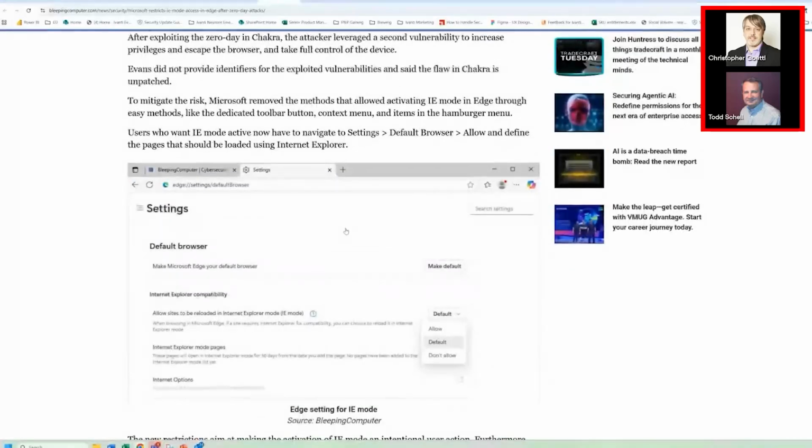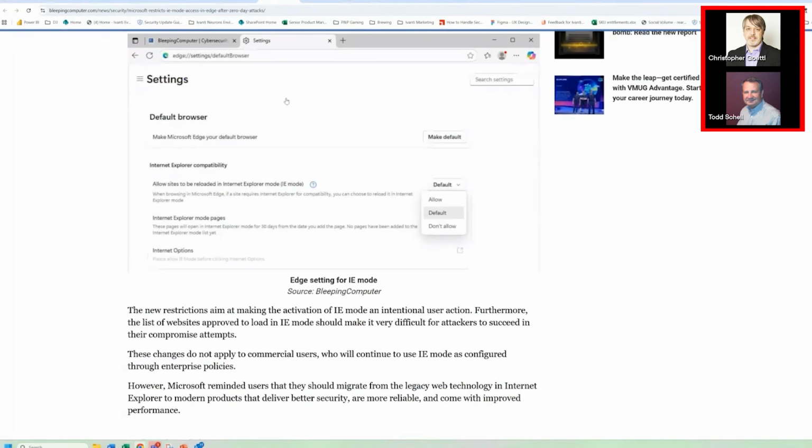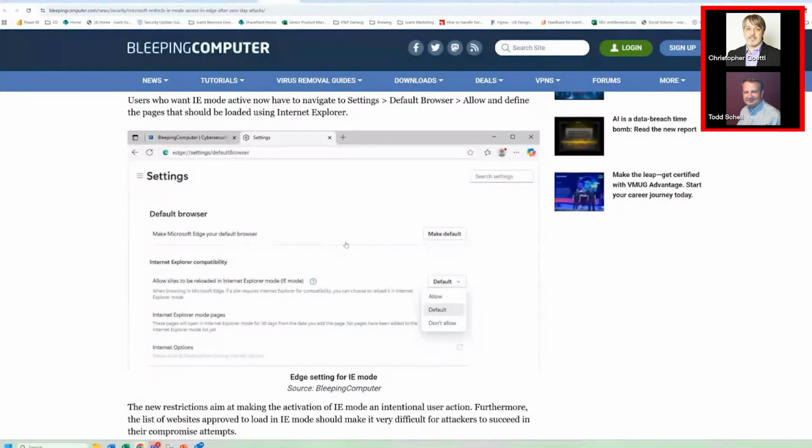In this case, if you go down a little bit further, you see the difference in experience now, where they've locked it down to basically say IE mode will now have to navigate to settings, default browser, allow and define the pages specifically that you're going to allow to load in IE mode. So it's requiring a lot of additional steps to get to that mode, but it should mitigate a lot of this, the ability for threat actors to try to target this for an unsuspecting user, where if they click on it, they could get into IE mode very easily. This is going to make it significantly harder for them to do that.